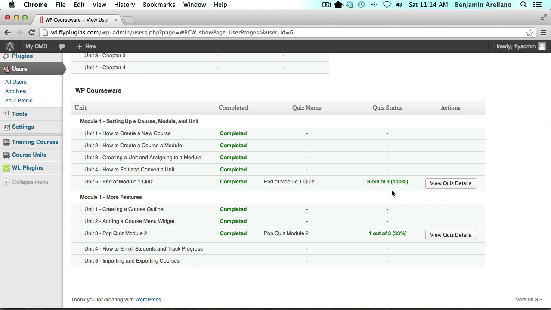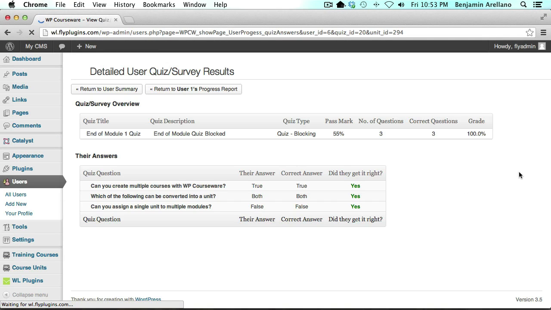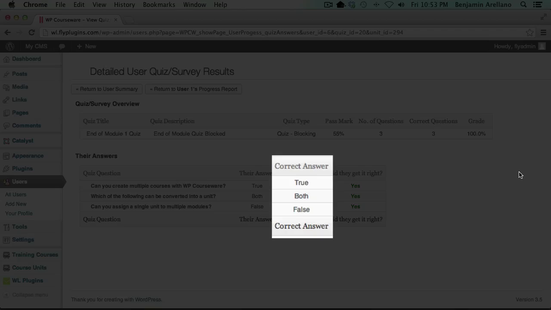Now, if we wanted to go into a little more detail and find out, well, what exactly did they get right? What exactly did they get wrong? We can go a step further and click the View Quiz Details button. And in here, we're going to go ahead and look at the exact questions that were available on that particular quiz. And you're able to find out what their answer was, what the correct answer was, and did they get it right.